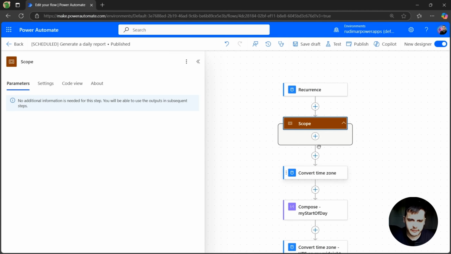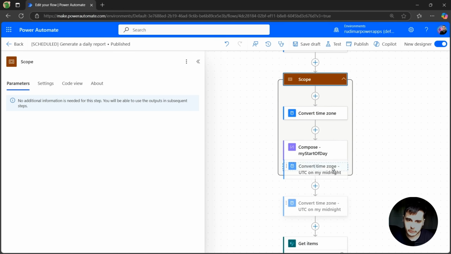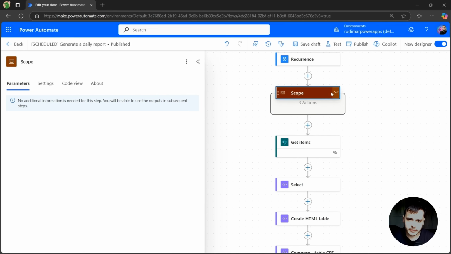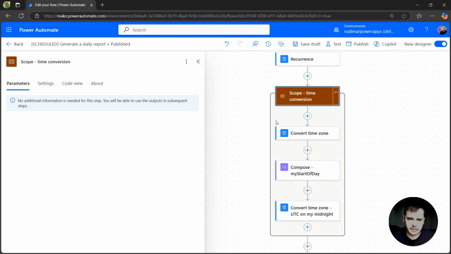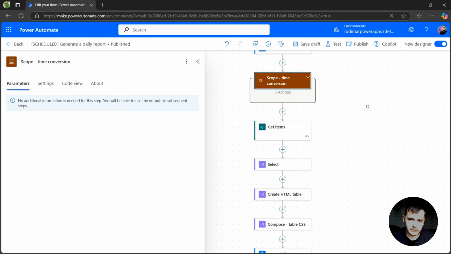We can drag things inside it. So we can start dragging, keeping the same order. And now this can be collapsed. And all the things regarding time conversion are in here. So if we click on the scope, we can rename it to time conversion. It doesn't change anything in the logic of the flow, but keeps things organized.